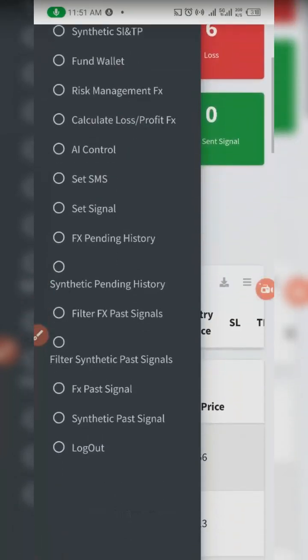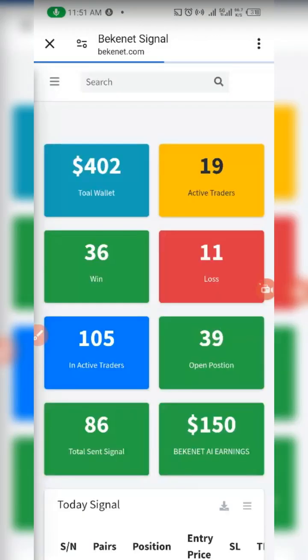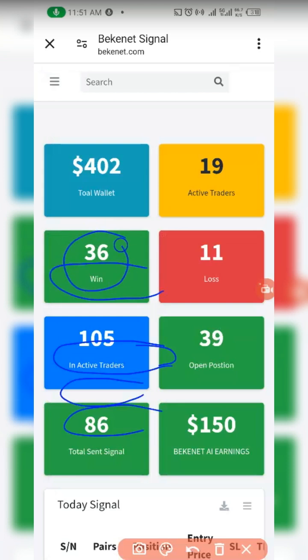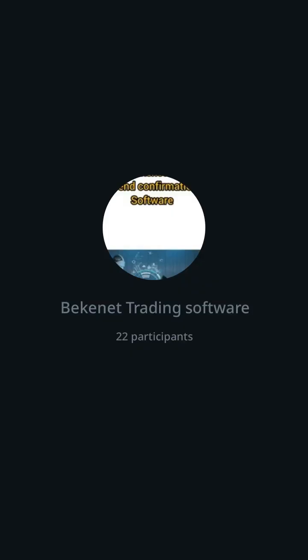You can check the past history from pending history. Past history is here. You can filter it. You can check here, check here. If I check the past history now for FX, for everybody that has been using it, you'll be able to see the records. Currently now, we have about 36 take profits and 11 hit stop loss. So that's how it is. You'll be able to get all the information you are looking for.